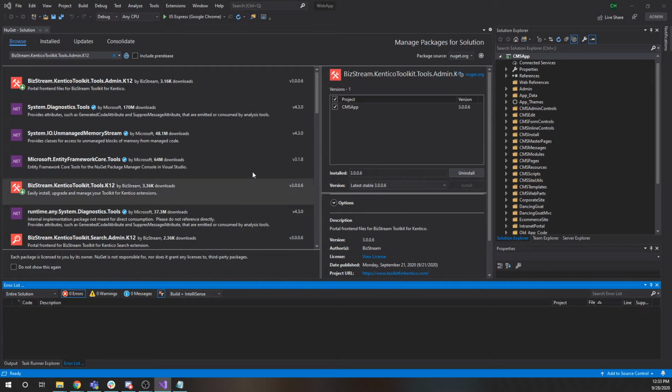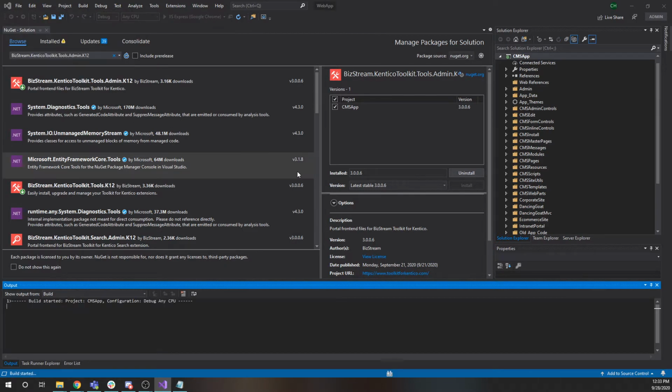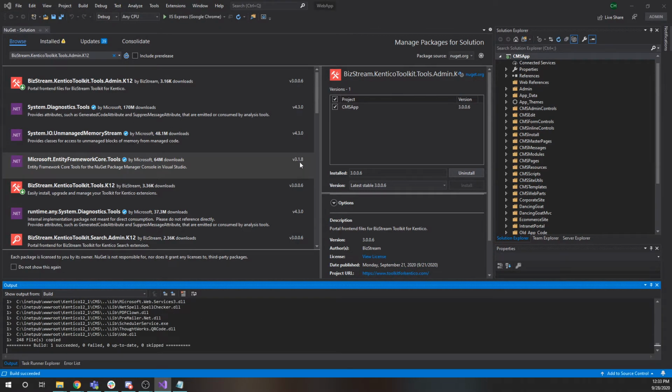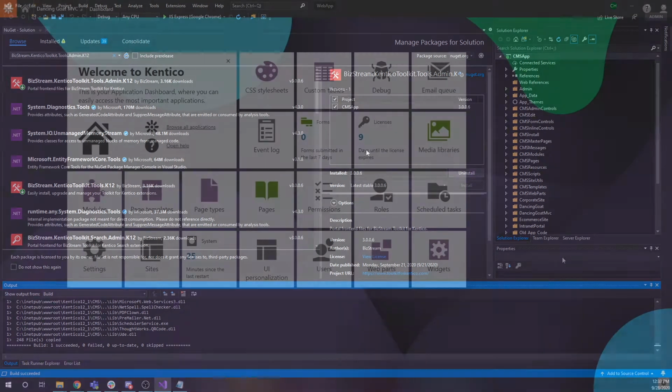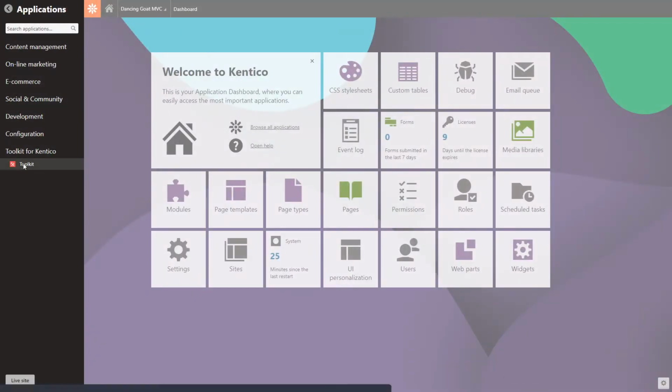Once the package is installed, we'll just make sure the solution builds successfully. Before I start installing any extensions, I want to run the toolkit admin in Xperience and make sure again that that foundation is laid and that everything is prepared for any extension I need to install. So over in the Xperience admin, after a quick refresh, we can see the toolkit module has been added.